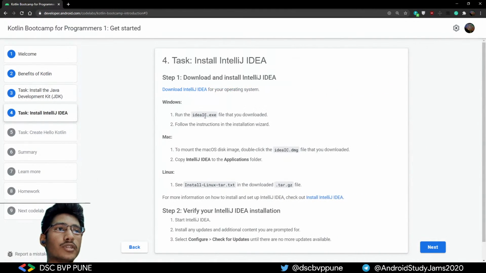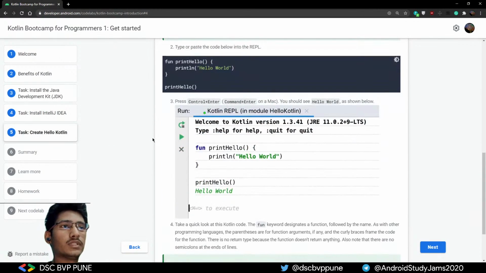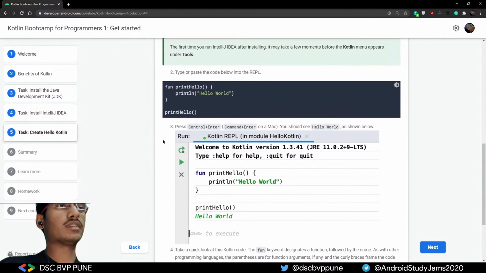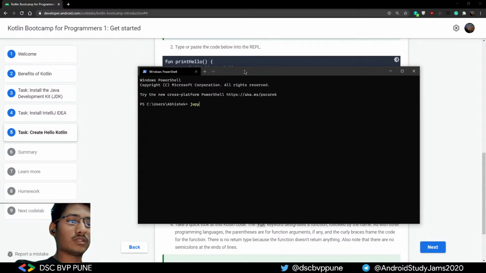You can also install IntelliJ IDEA if you specifically want to work on Kotlin, but here we are working on Android apps, so you don't need IDEA. This is an example hello world in Kotlin. So we are going to do it in our local server on Jupyter Lab.